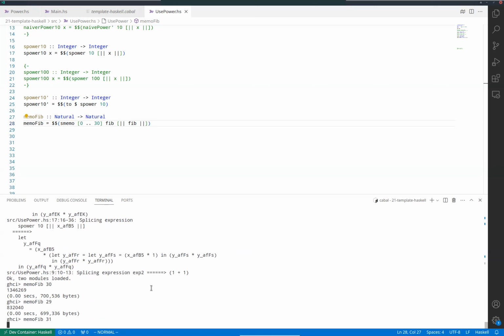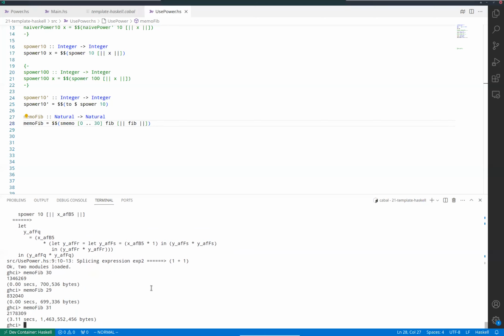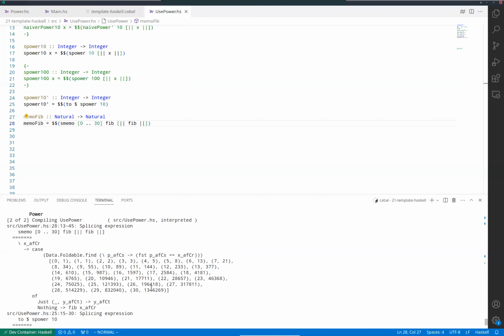But as soon as I use one that's not in the table, it will be slow again, because it will fall back to the original definition. But I mean, it's not an exercise in dynamic programming, it's an exercise in Template Haskell. So this is actually quite a nice example, because you see that compilation took a really long time. Of course, now during compilation, it was first computing this memo table, which took long. But then it splices it into the code. And so now at runtime, as long as our value is one of those 31 values, it's almost instantaneous that it gives the value.